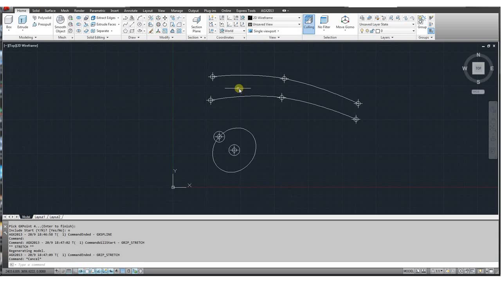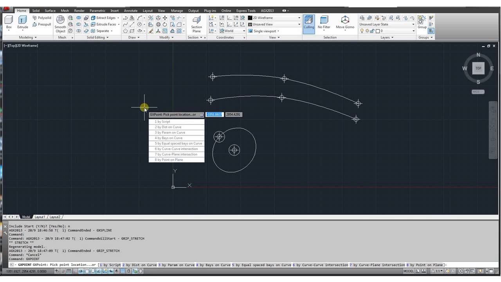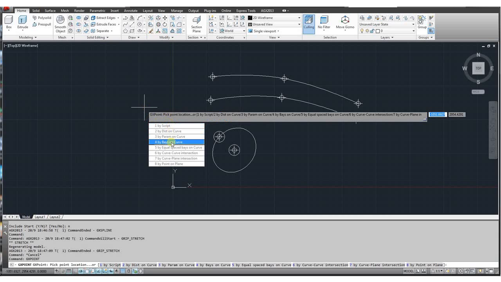Right, so now, how do we create points along this spline so that we can create circles using those points as their center point? Well, the GxPoint command has a multitude of mechanisms to create points. If you hit the down arrow, you'll see there are 8 of them. The one that we're interested in now is bays by curve. So this allows you to select a curve. And a curve is anything that's a circle, a line, a spline, a polyline, or an ellipse. They're all curves.